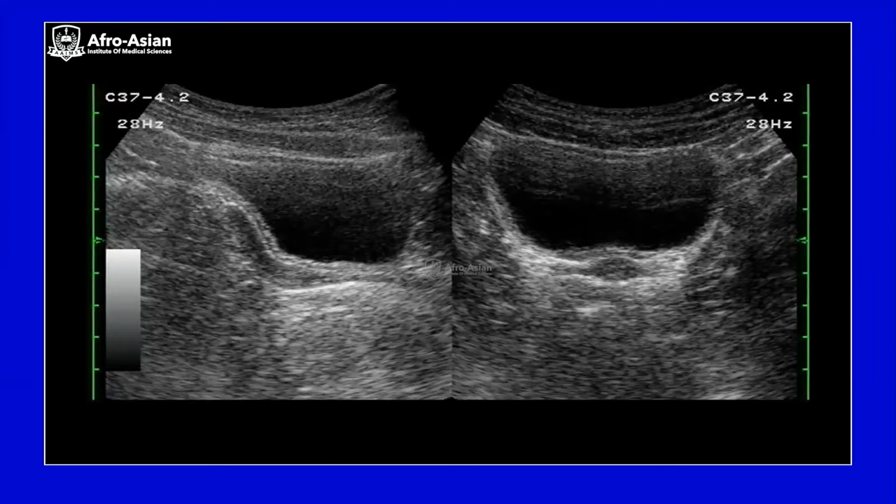amenorrhea if the uterine size is small. Small uterus means when the size of the uterus from the fundus to the external os is 5.5 centimeters or less. It is usually a thin uterus and a small uterus. We will assess its size longitudinally and transversely on grayscale.